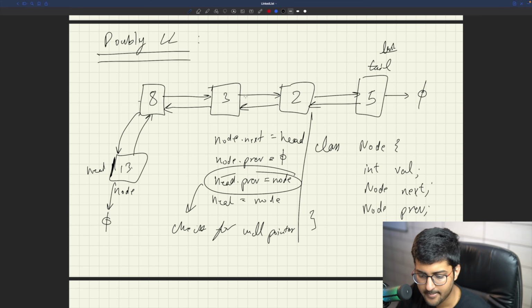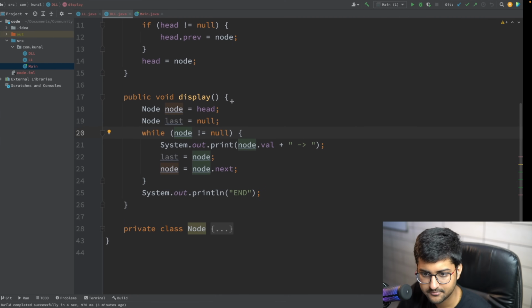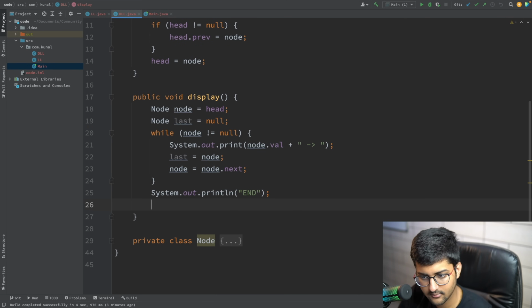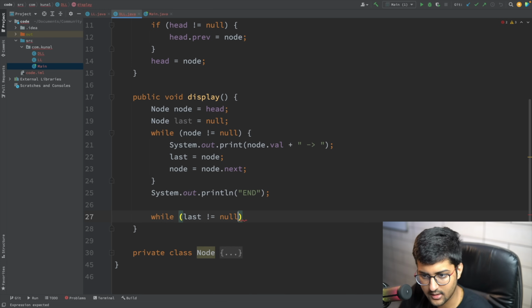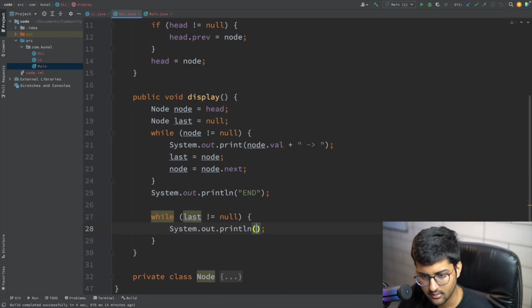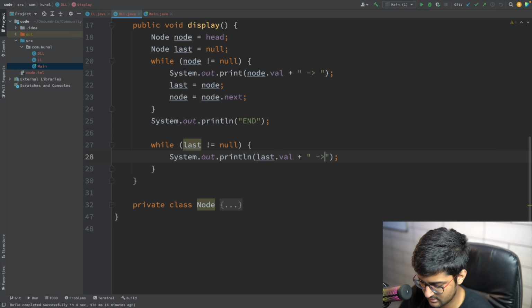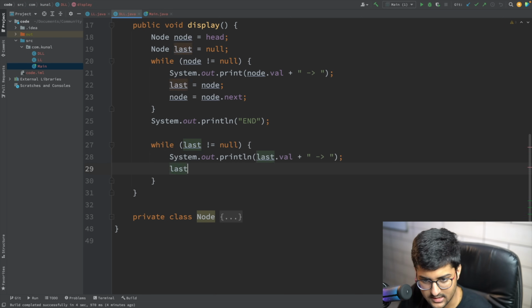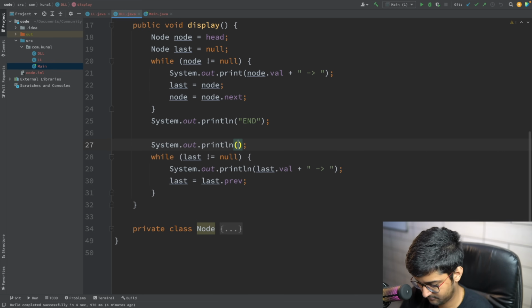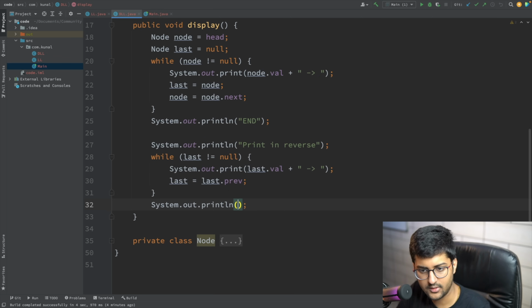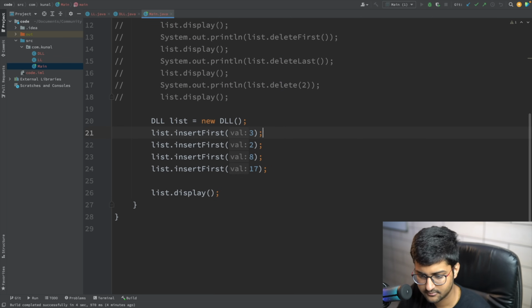So now I just want to say, while last is not equal to null, because you're moving backwards, this will also become null at some point. While last is not equal to null, what can you do? Just print it. Last.value plus arrow, like this. See, last is equal to move backwards. Last.previous. That's it. Print in reverse. Cool. And a new line over here. That's it. Let's try to run this. See what we get.